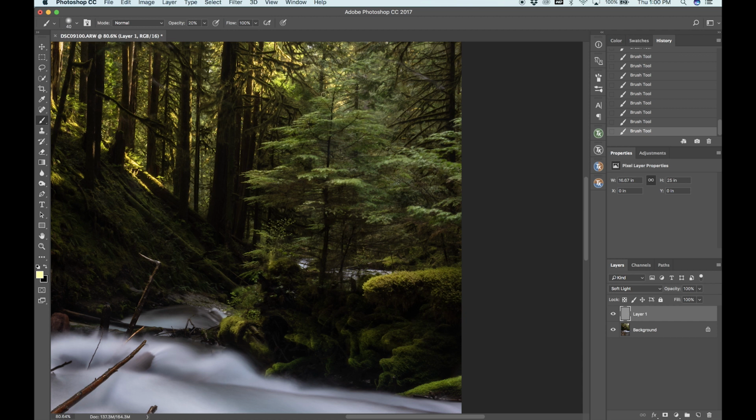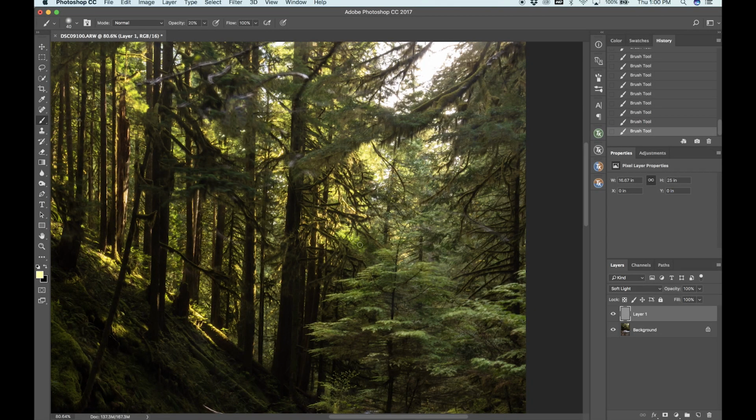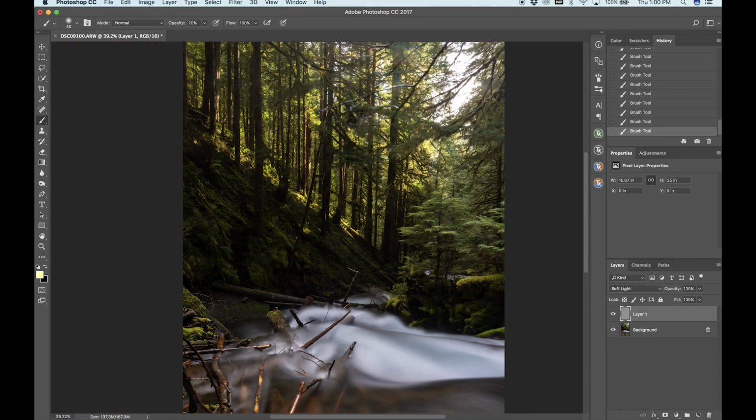And since I am doing this at 20% opacity, which is on the higher end for dodging, I am probably going to just drop the opacity of the entire layer. You can see here, since I had a 12-second exposure, there's a little bit of blur from tree movement. I'm not too happy about that, but for purposes of showing you guys what we're doing, it will do.